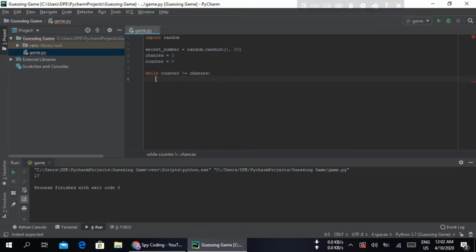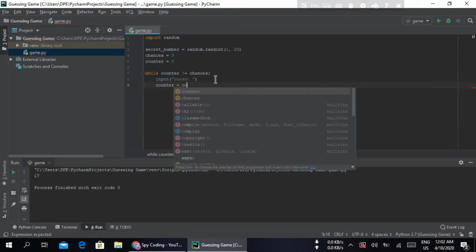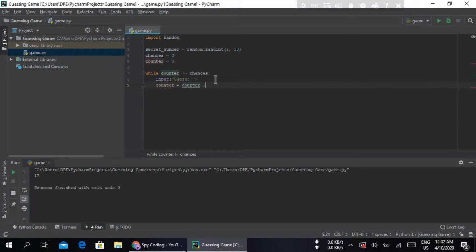Okay, so let's enter the code here. So now we're gonna ask the user what the guess is. We can do it by using input. Okay, now let's ask: guess. So what is your guess? We're gonna ask what is your guess, and then every time it asks us, the counter will be equal to counter plus 1.